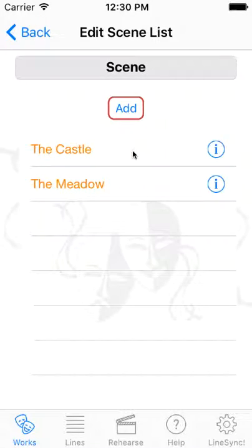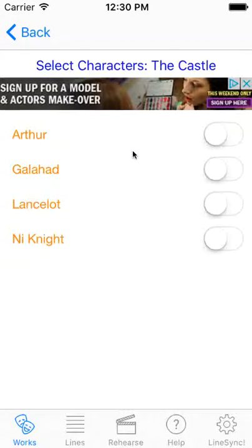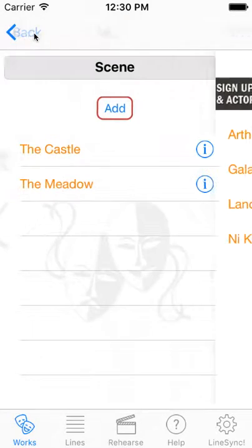All right, so you then click on a scene, like the castle, and you select which characters are in that scene. This will become more apparent why you want to do this now and not when you come to the Lines tab, have everybody available for the scene. And it's going to make it much easier on you. So let's say in the castle scene, I've got Arthur, Galahad, and Lancelot. All right, they are now assigned to the scene.